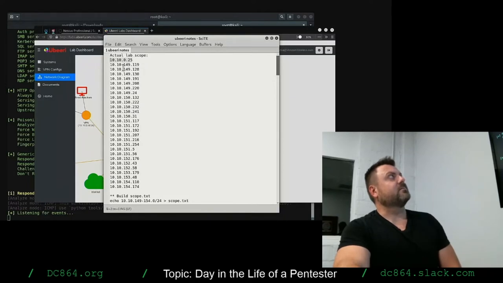This is an outlier. This is some kind of a mail server. It's alive. It's out there. I forget how I found it. I think it was listed there. It's in one of the documents.